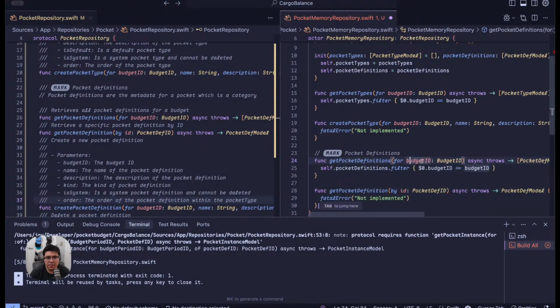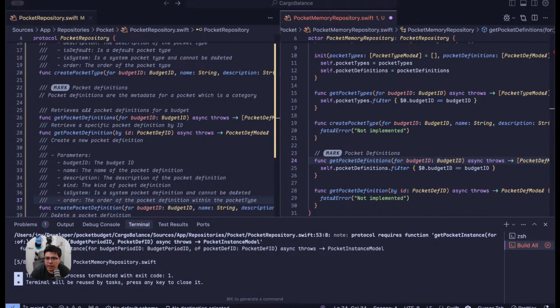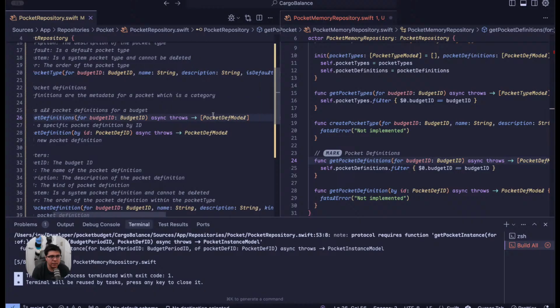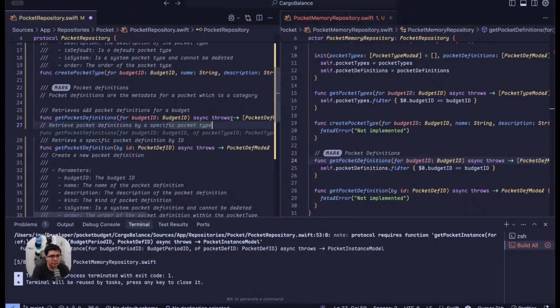We probably don't want to just get for the budget ID. We probably want to get, but so this is where I wasn't thinking completely. Do I want to grab all the pocket definitions? This might just be a whole other function also. So like all the pocket definitions on a budget ID makes sense, right? I think. So I can just get everything at once if I wanted to. But I think that we're also going to want to retrieve pocket definitions by a specific pocket type, right?